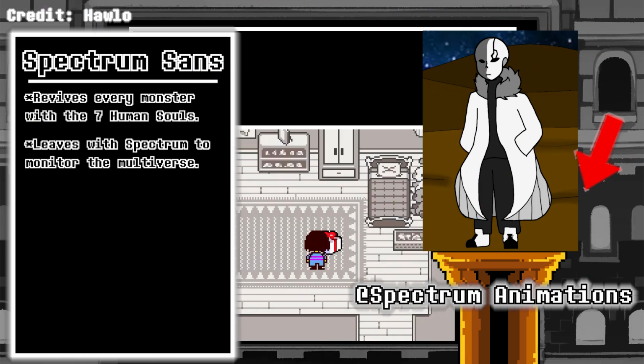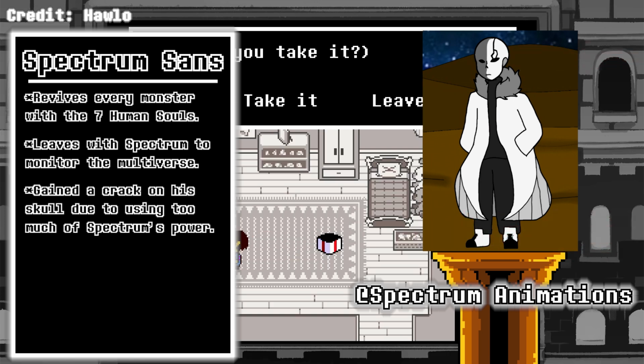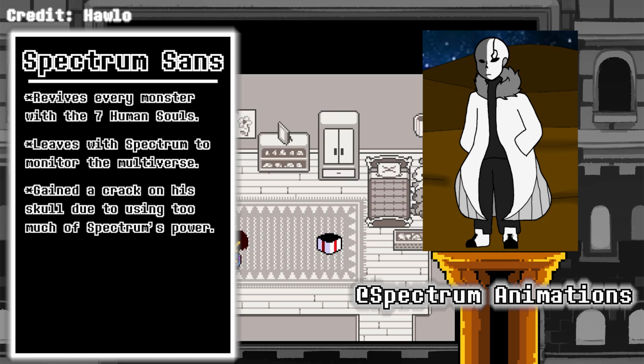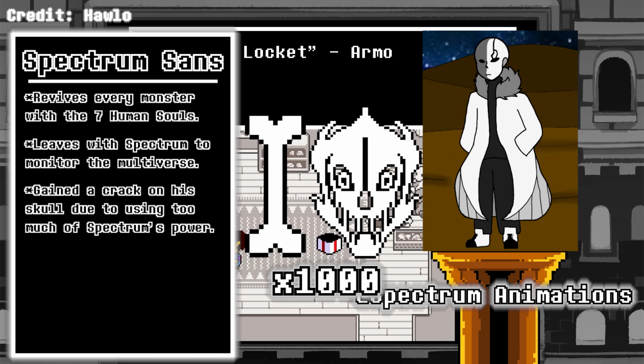Spectrum Sans dons a long white jacket with gray fur around it, a dark gray shirt and dark gray pants, black and white shoes, and a massive crack on his skull, which was caused by him overexerting himself while using Spectrum's power against Frisk. In combat, Spectrum Sans has all of Classic Sans' powers, with the strength of them being 1,000 times stronger than usual.